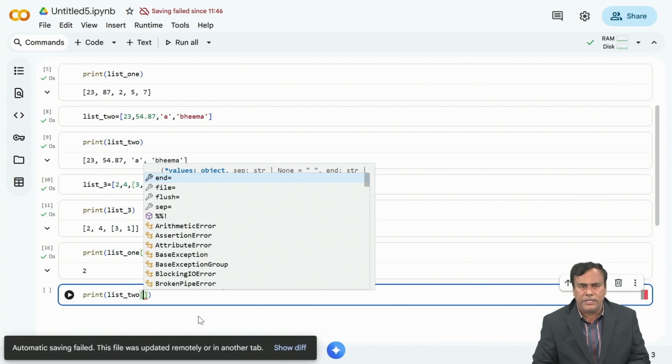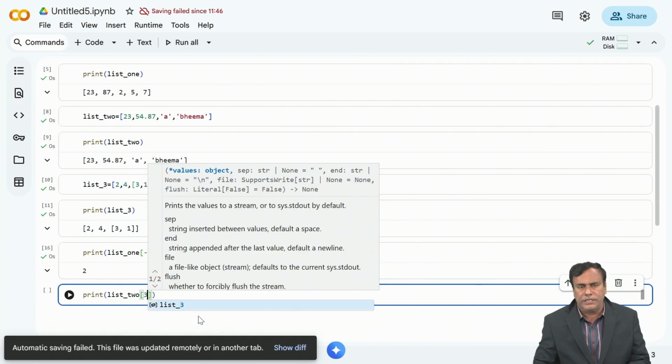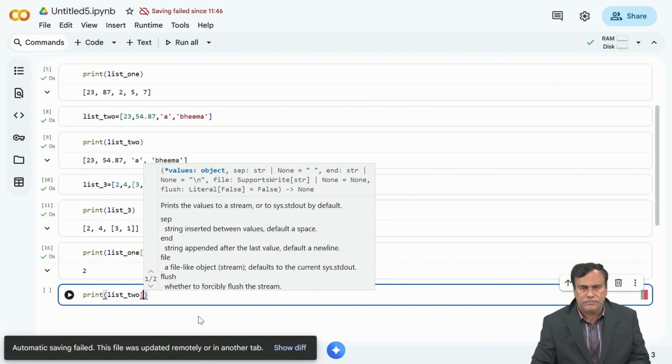If there are, say, n elements, you are going to have the index from 0 to n-1. So in list 2 there are 4 elements. In the sense, you are going to have the index range from 0 to 3. So if I use the index value as, say, 3, then what is the output that you are going to get?